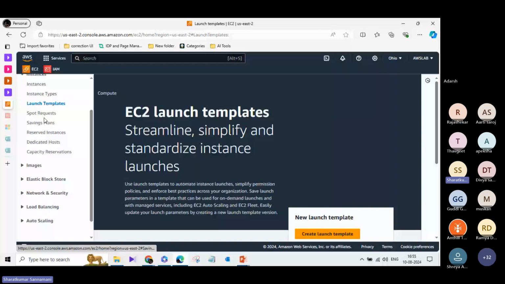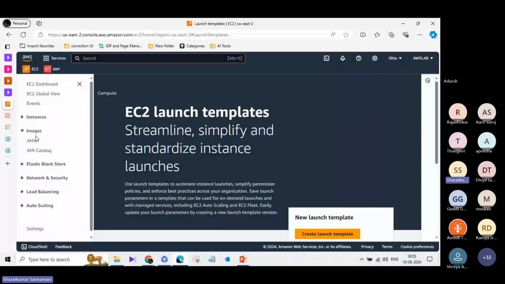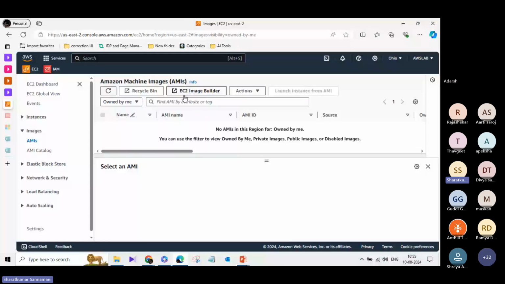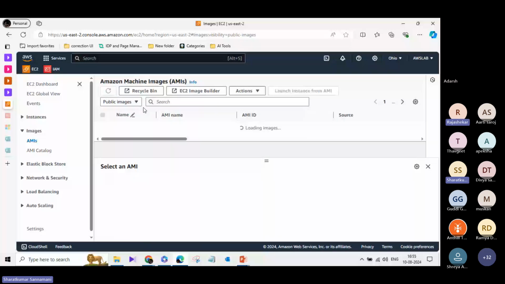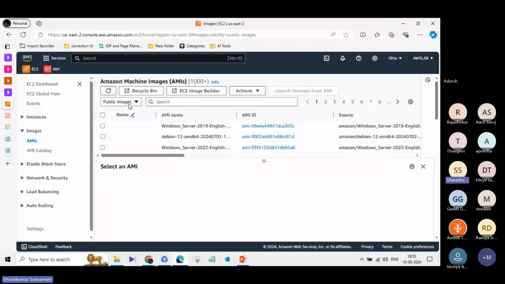And next is the image. What is an image? It is something like the operating system, Windows or Linux, that we are selecting, right? So those can be selected from the AMI. In cloud it is called a machine image. Instead of operating system, they call it an image. There is no AMI in this region. So we need to check in the public ones, since privately we have not kept anything. These are all publicly available.